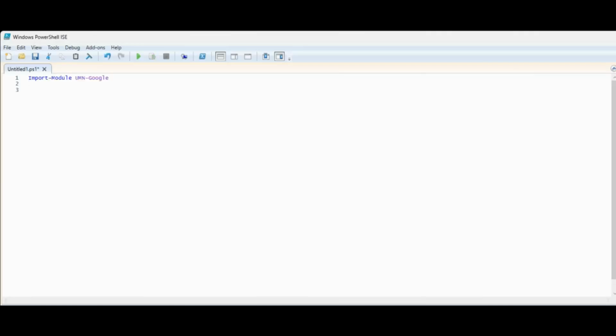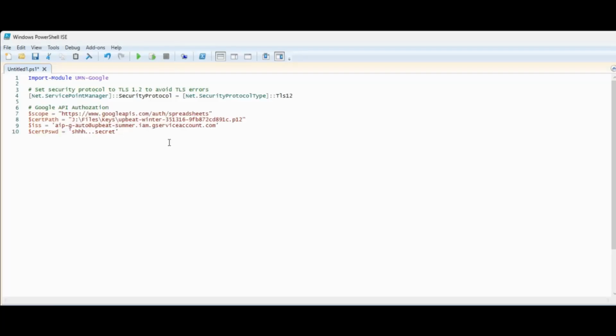Next, we're going to set the security protocol to TLS 1.2 to avoid TLS errors. Then we have to deal with Google API authorizations. So set these variables. Scope to the spreadsheets, cert path to the location where you download your P12 file, ISS will be the service account you are using, and your cert password.